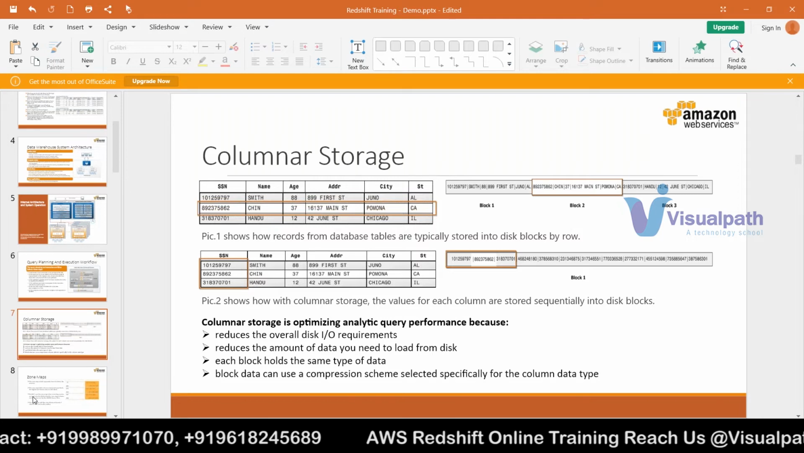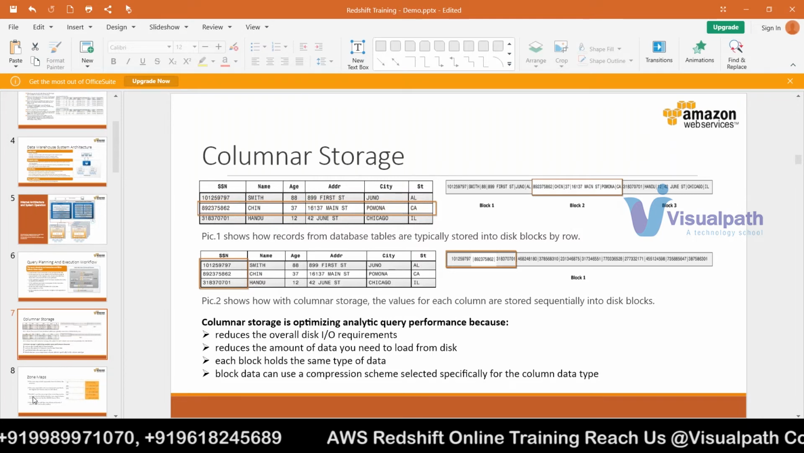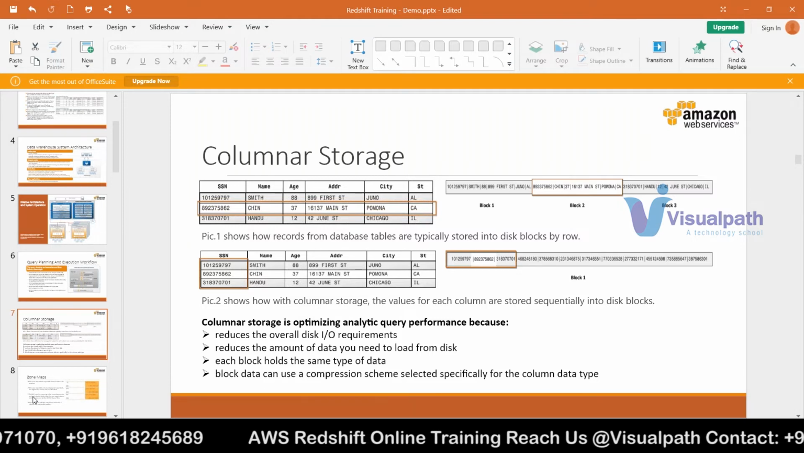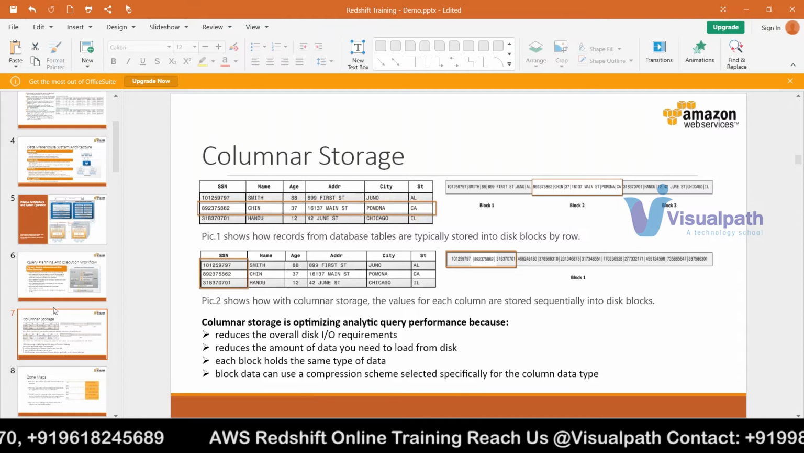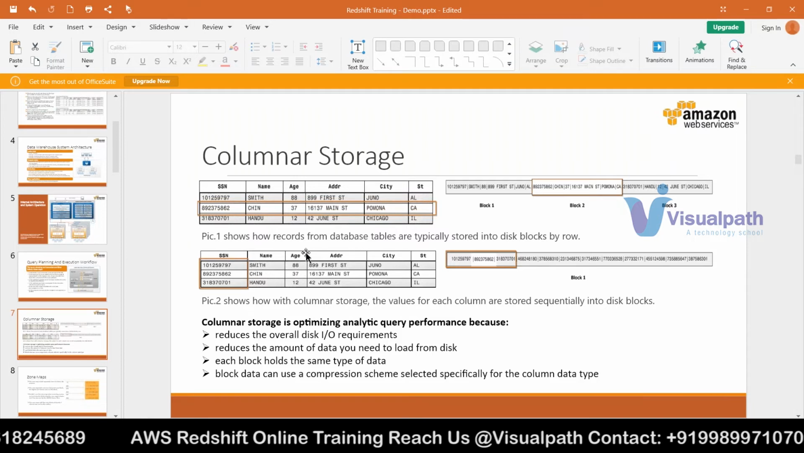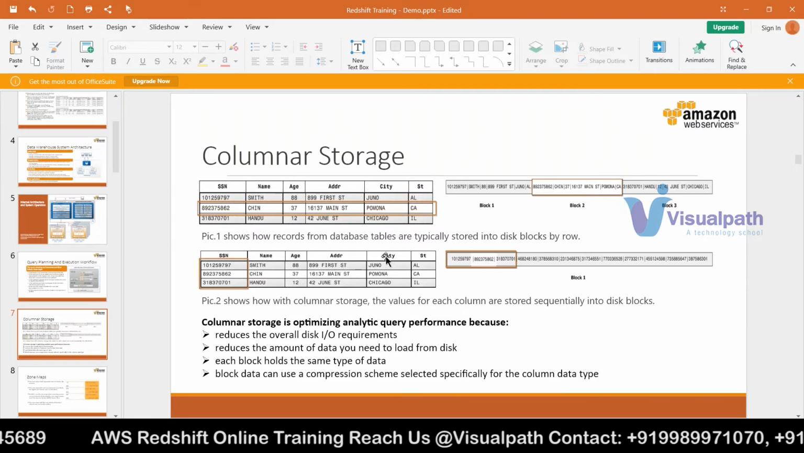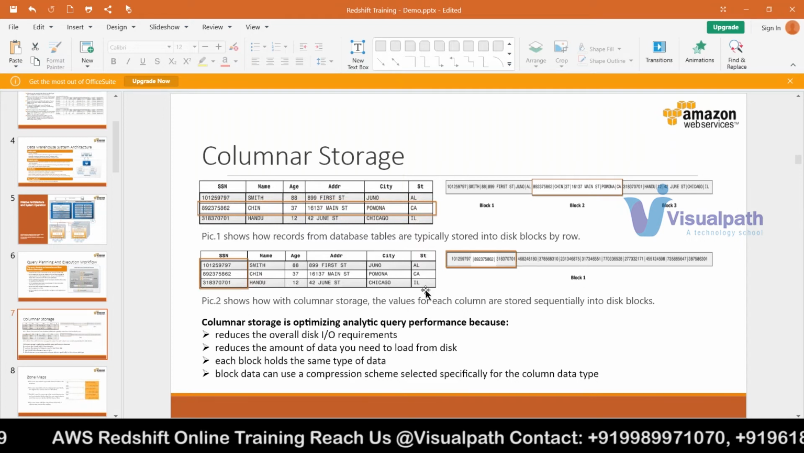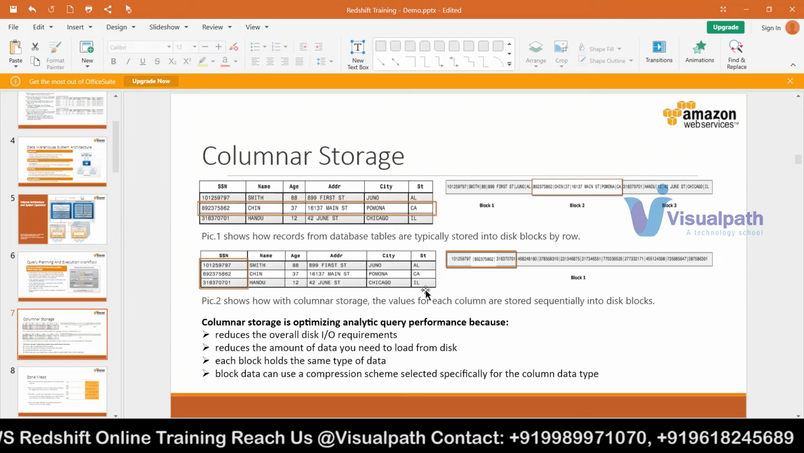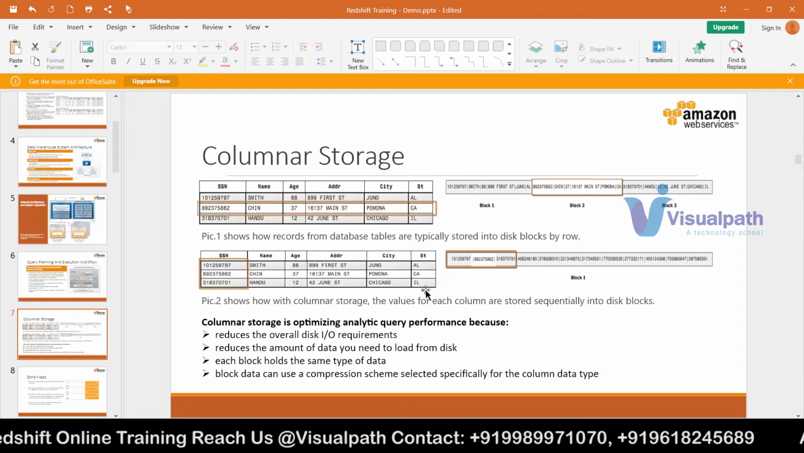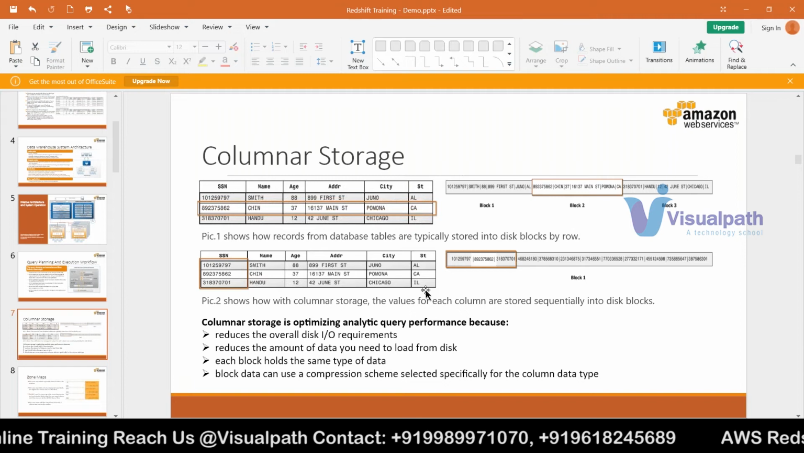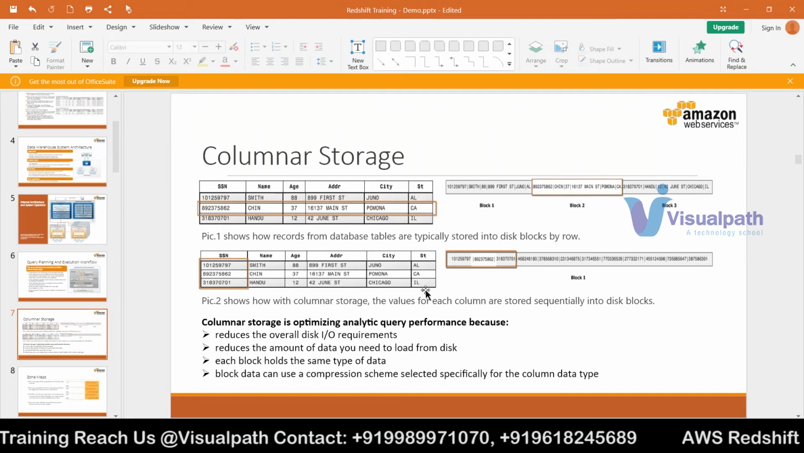What is compression? It's a column level property that reduces the space of a table at the disk level. For example, here we have 6 columns: SSN is an integer, name is a character, age is an integer, address is again character, city character, state character. If this table is like 1 terabyte, or let's say some 50 terabyte table. I have even seen a 100 terabyte table, a single table. So let's say this is some 50 terabyte table.